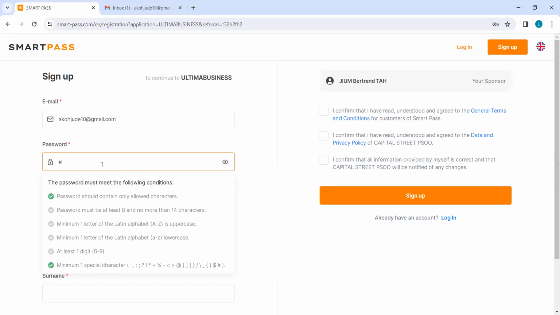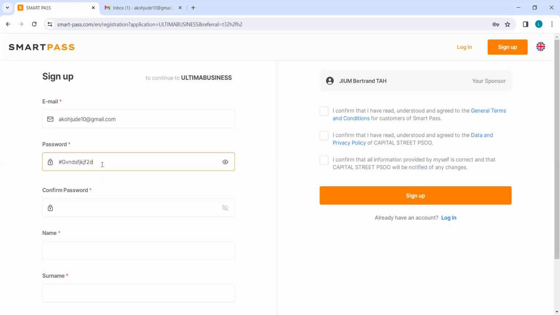So for instance, I can decide to begin with a special character like this one. Then I can put maybe a capital G, for instance. I just type anything in any order. Let me see, maybe the characters will be too many. Now, I can decide to put 2, maybe D, and 1, for instance.